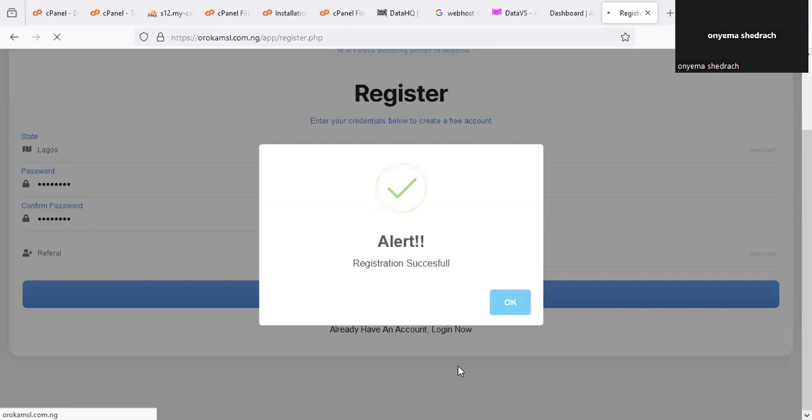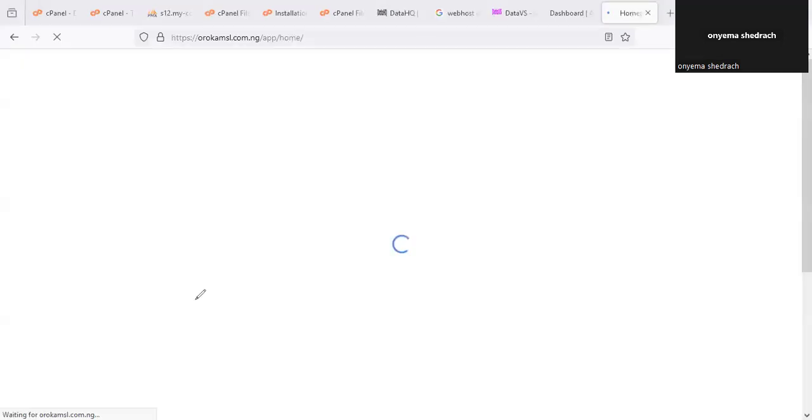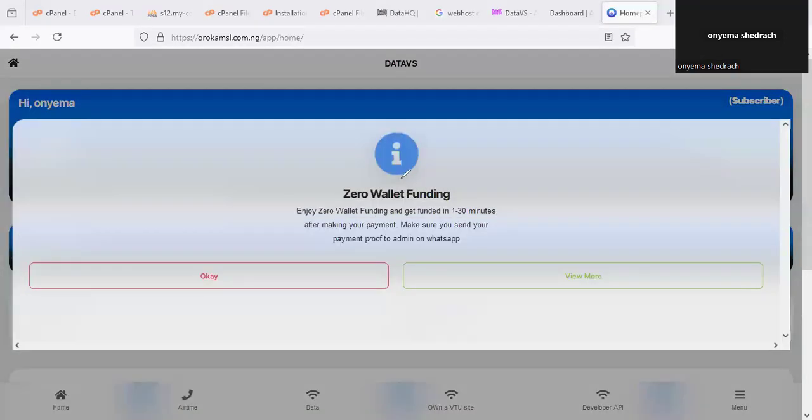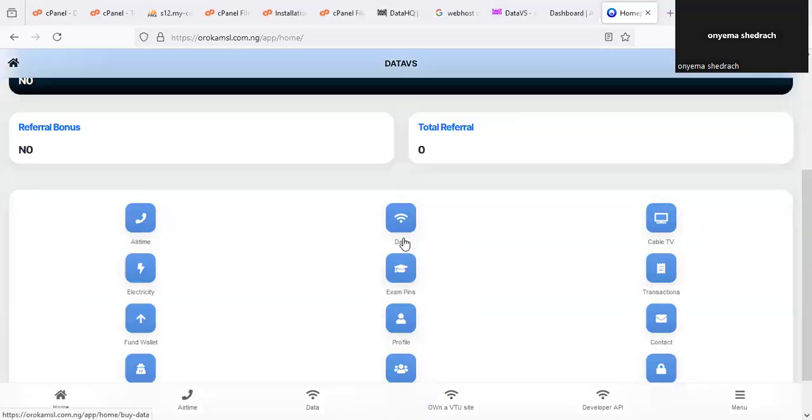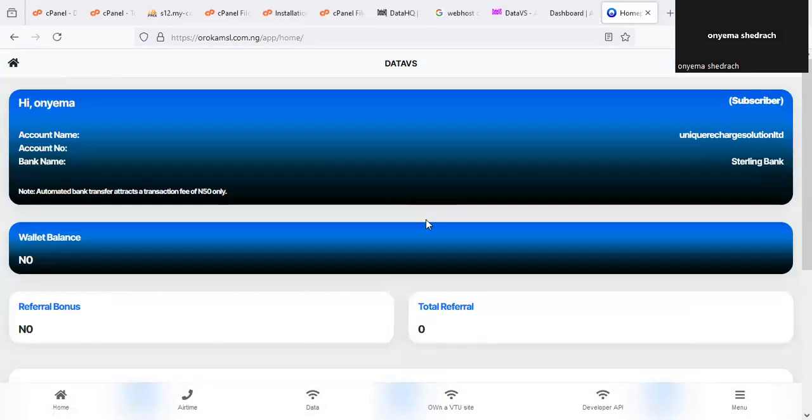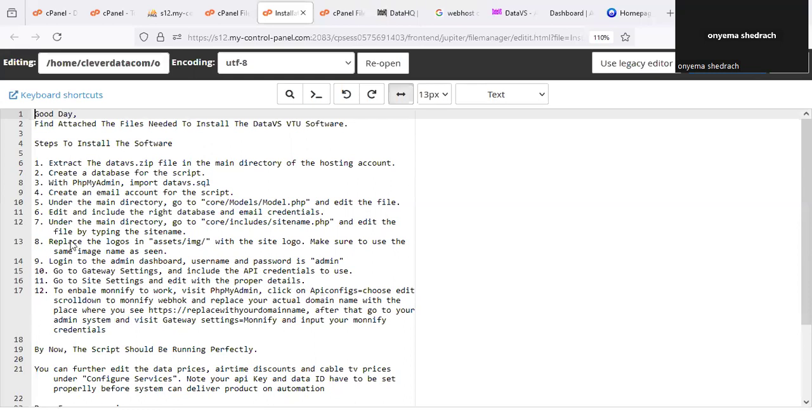You can see it now successful. You can see that the registration is successful. And once you register, you will see that the system has automatically directed me to the dashboard. You can see it right away. Everything is here. You can see the dashboard, very classic. Then what we want to achieve right now is this, Data VS. Okay, we want to change it. That is what we want to achieve based on this particular installation guide.